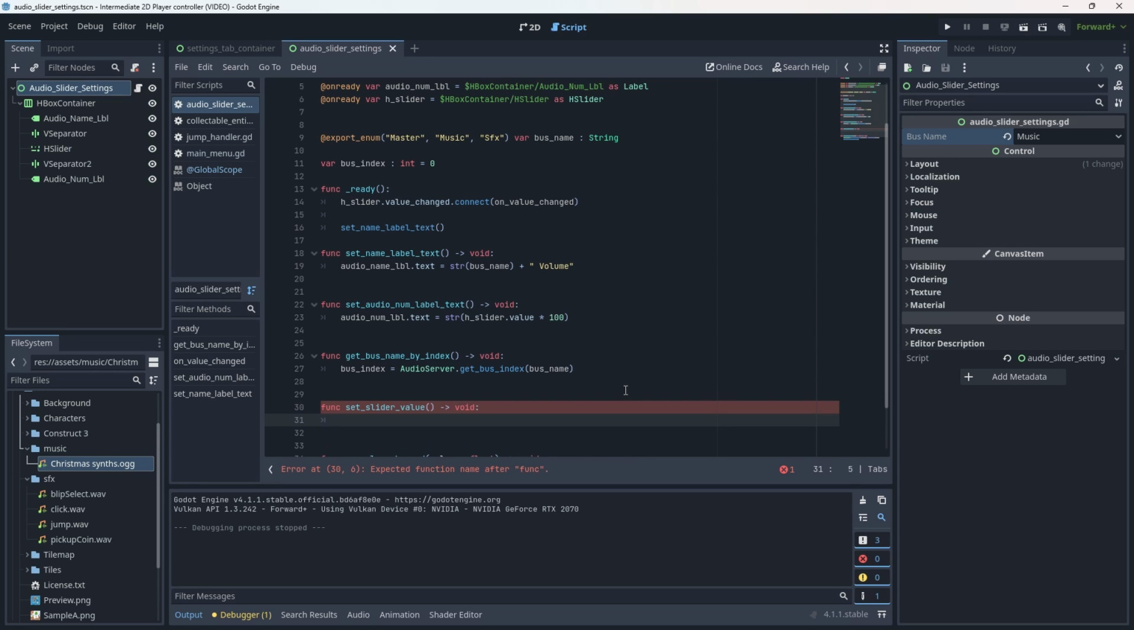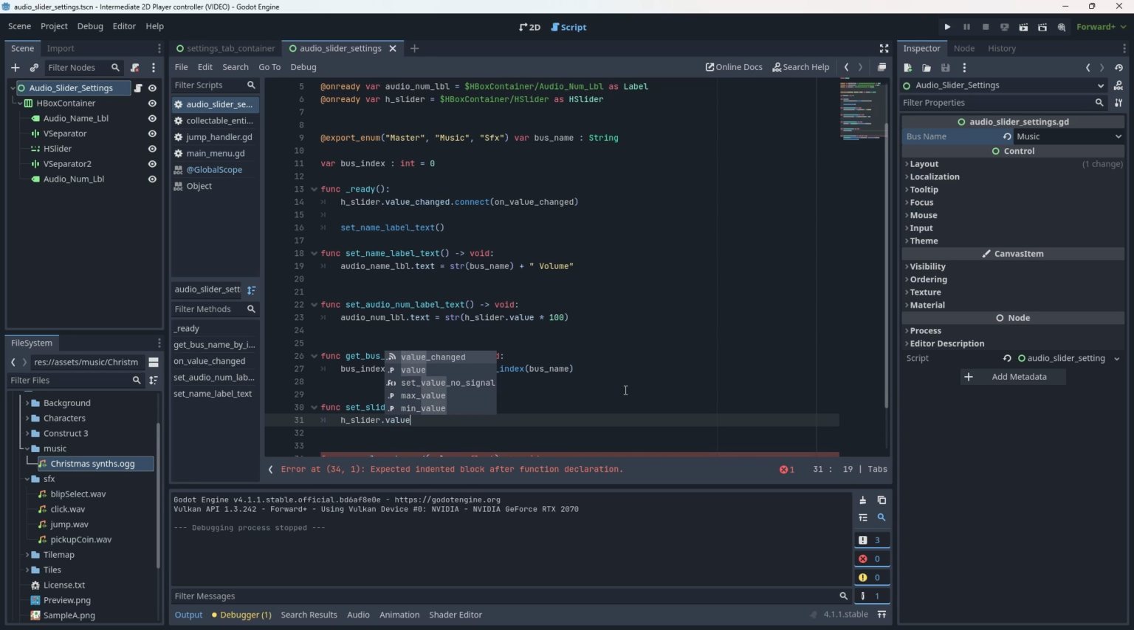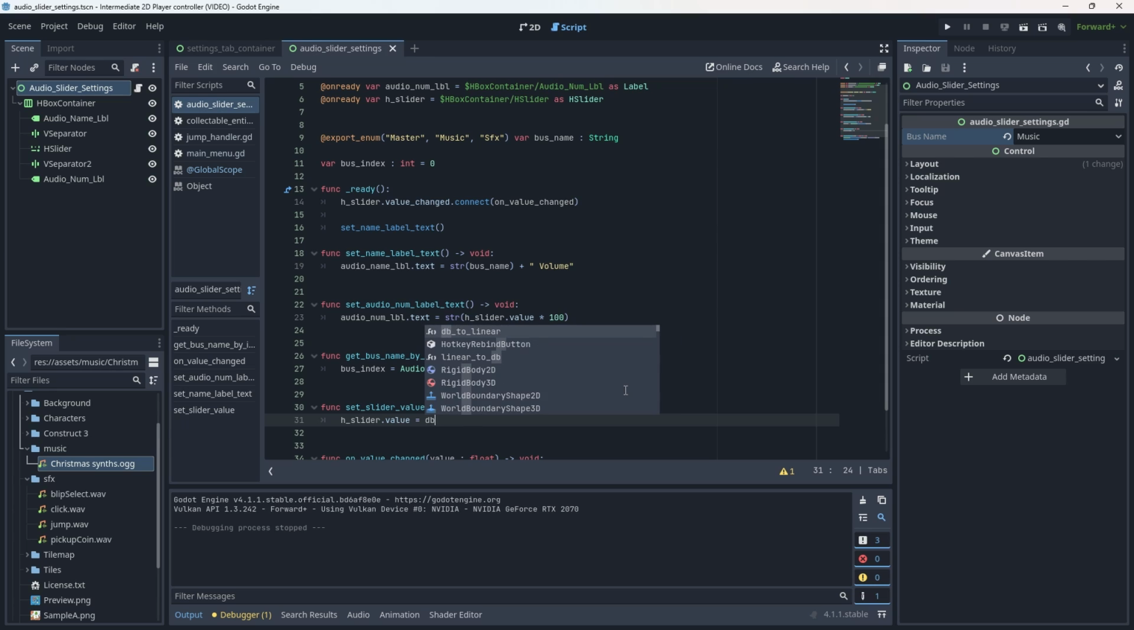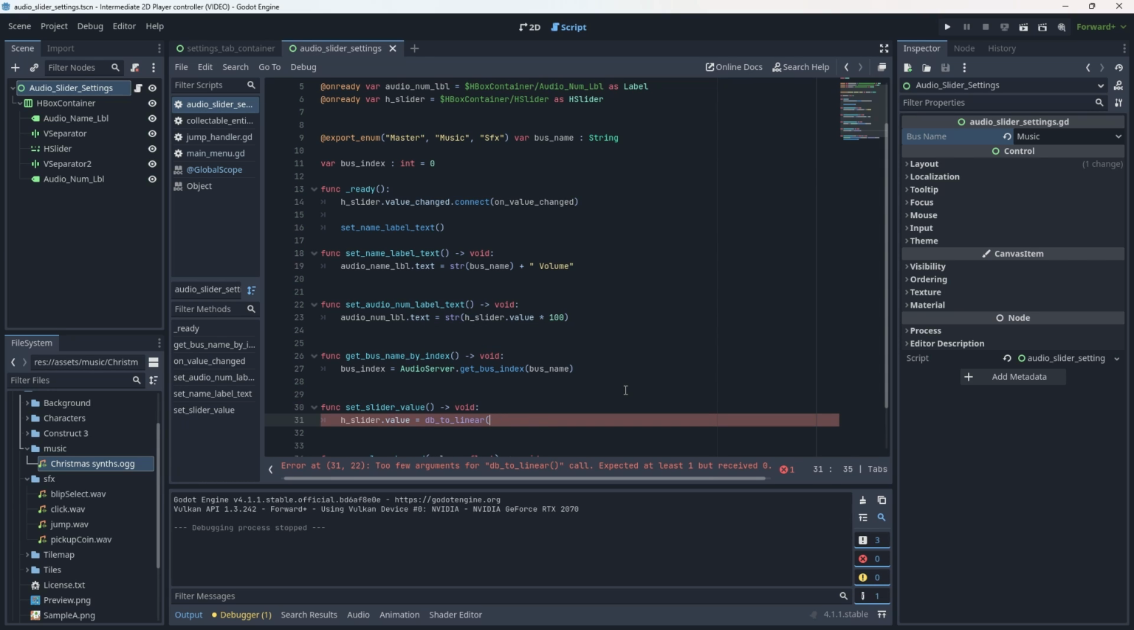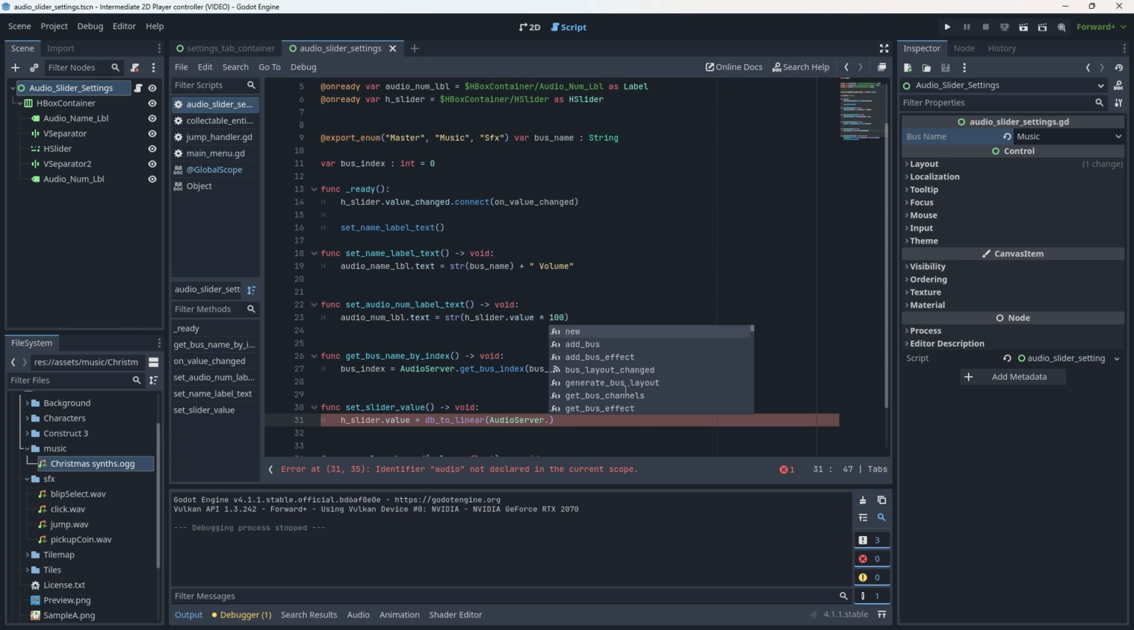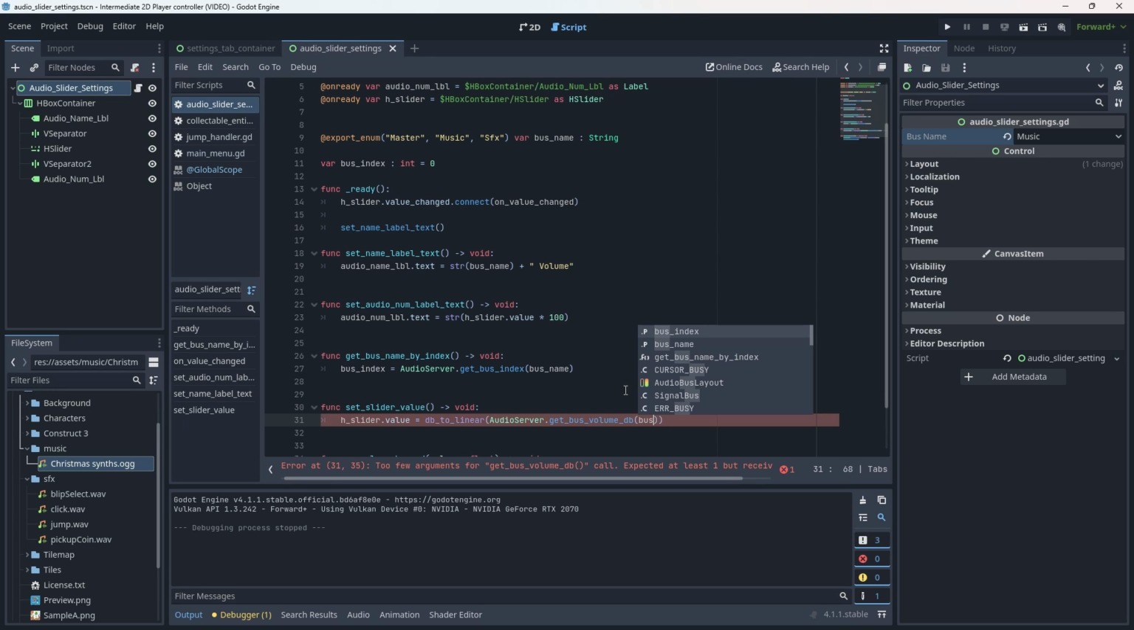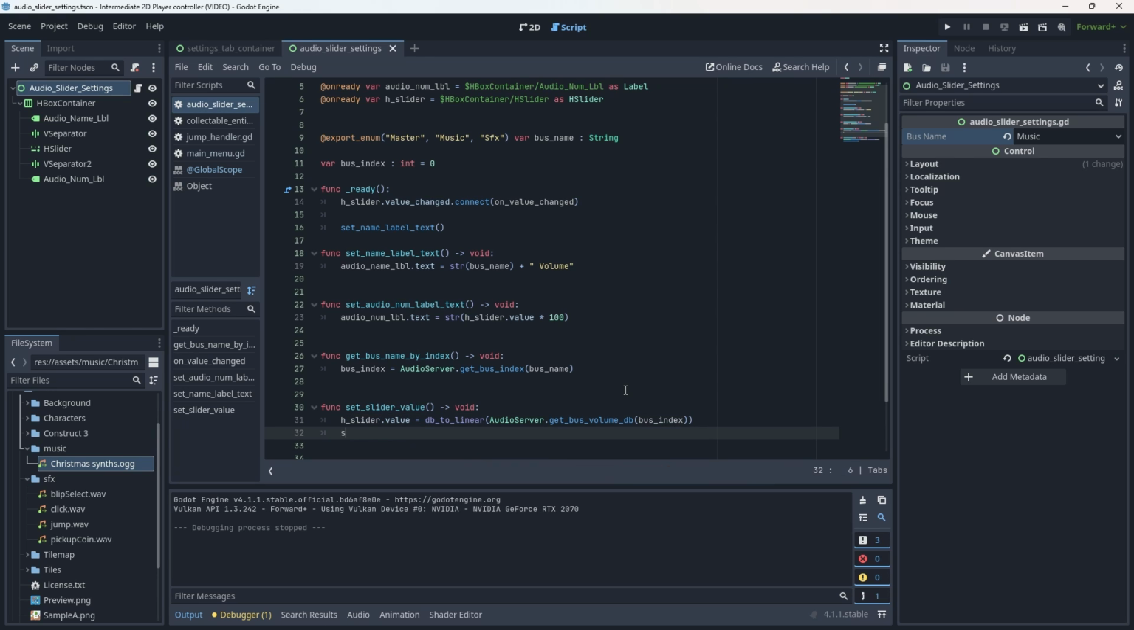Give it a void return type. Now we want to access our H slider. We want to write dot value, and then set that equal to dB to linear. We'll grab the audio server, then use dot get_bus_volume_db, and pass in the bus index. And then once again, just after this, we're going to want to call set audio number label text.